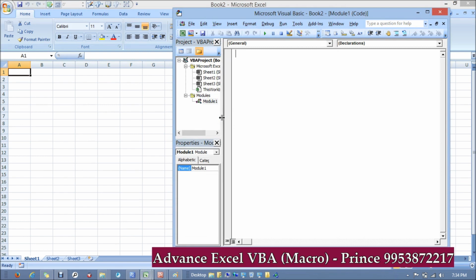My first concept is related to the worksheet, meaning how you can refer to a worksheet. There are a couple of ways to refer to your worksheet. As of now I'm taking it through the index number. I'm creating a sub procedure and giving it the name ReferSheet. It's up to you, you can give your own name. So first I'm taking the index number: Worksheets(1).Name = Prince, or whatever name you want to give it. This is going to change the name of sheet 1.